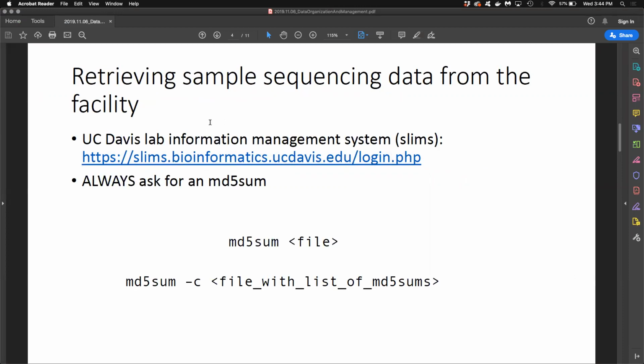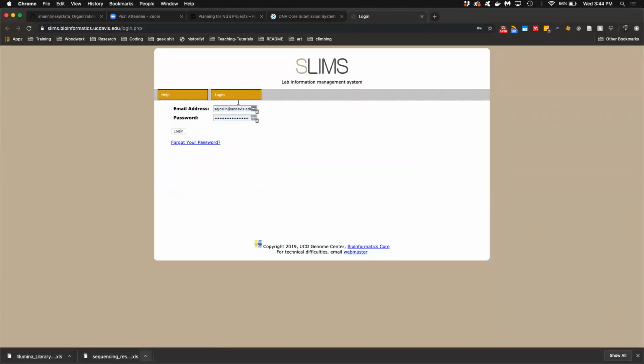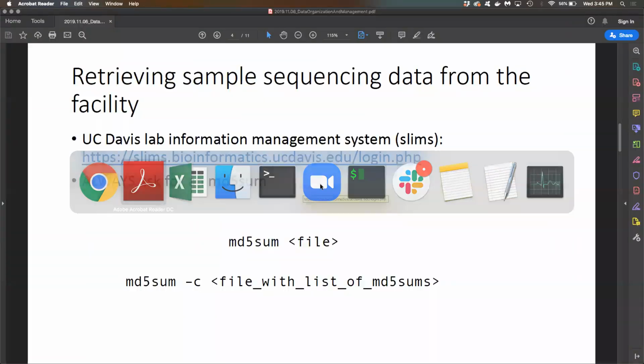Then for retrieving the sequencing data from the facility, the UC Davis DNA Technologies Core uses SLIMS. Here's the link, and they'll send you an email once your sequencing is complete. I think you use your Kerberos login, and you log in here and then you have access to your data. However, as it says in the emails, they only keep your sequencing data on there for a few months, so you can't use it as long-term storage space. That's something to be wary of.